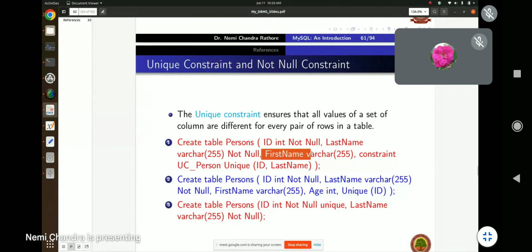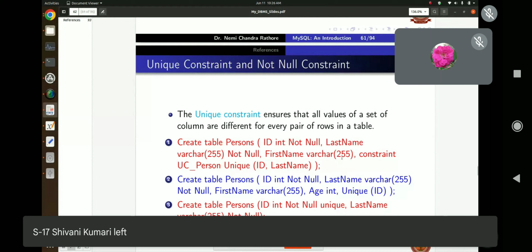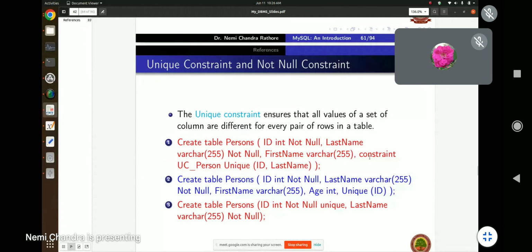First name is varchar, and you want to define a constraint. This is how you define a unique constraint. Constraint is the keyword, however these keywords are optional, so this part is optional actually: constraint and the name of the constraint. Unique key is the way you can define a unique key. Unique id comma last name. What you want is that id comma last name should always be unique, so you can write unique id comma last name.